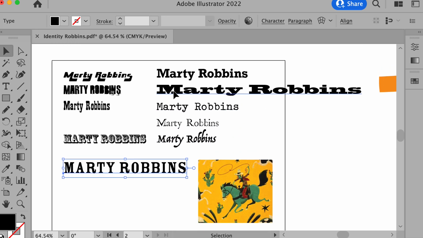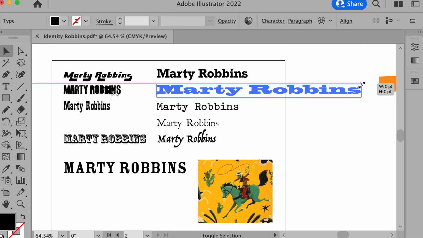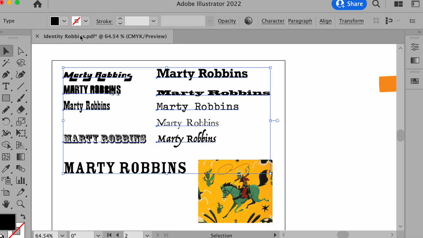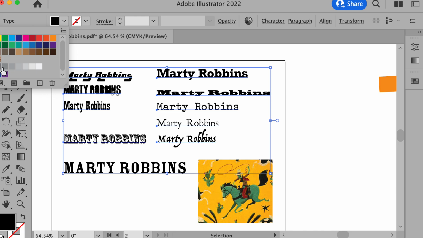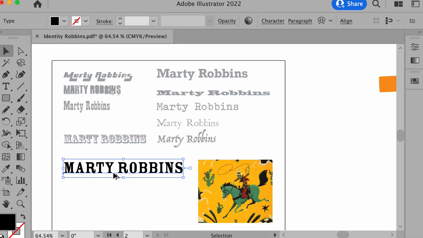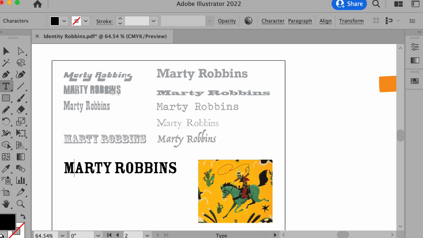What I'm going to do with these other ones, just to show ones that I've considered, is gray them out, put some kind of gray on them so it's really obvious which one I chose. I might track this in a little bit. It feels like the typeface has some tracking issues that I'm not sure I'm solving quickly. I may have to spend some time with it.